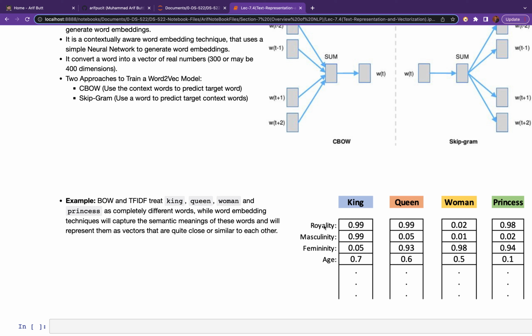But for the time being, this image shows a hypothetical vector representation of these four words with a set of features like royalty, masculinity, femininity, age, and so on. Do observe the values of these features in all the four vectors. The royalty value for king, queen, and princess is high. Similarly, the masculinity value for king is high while it is low for the rest. I hope this is making sense.